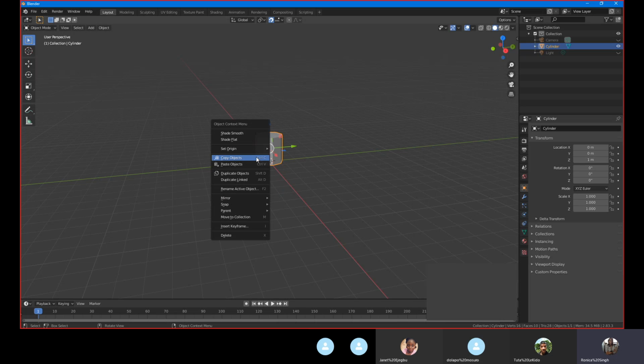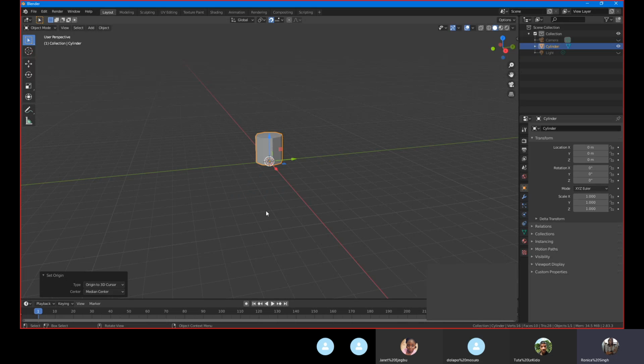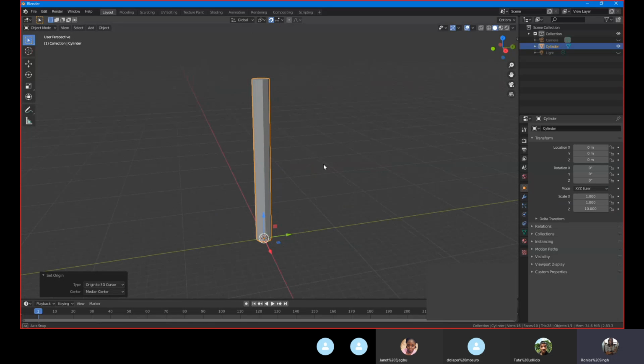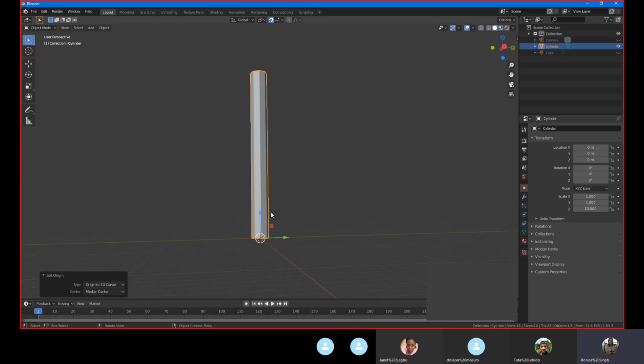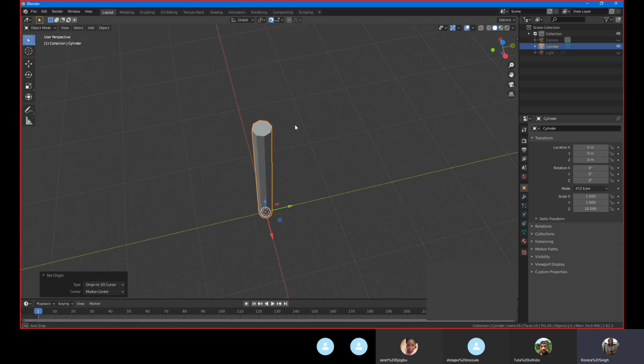Let me do that again. Set a region to 3D cursor. Right, and I'm just going to set the rotation to scale here to 10. All right, and that's it, from there to the grid to the top. All right, now we got that.